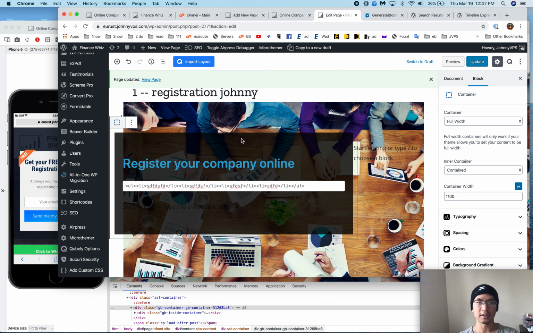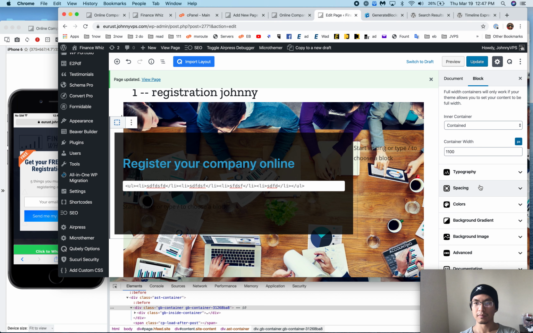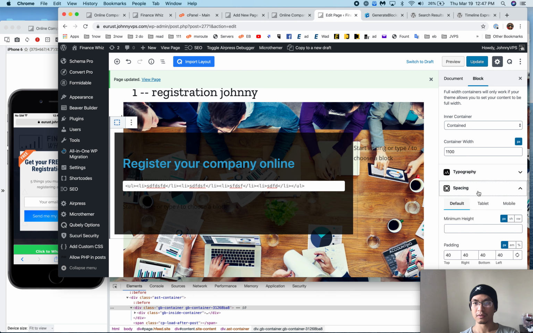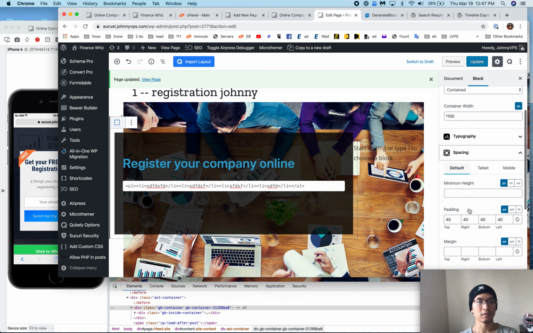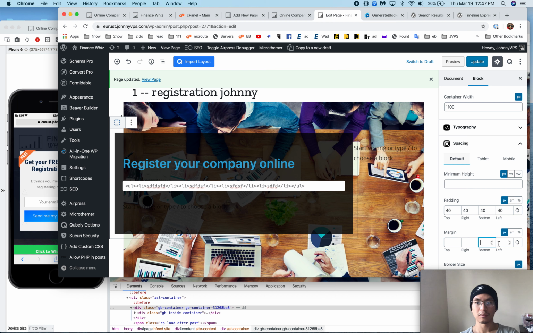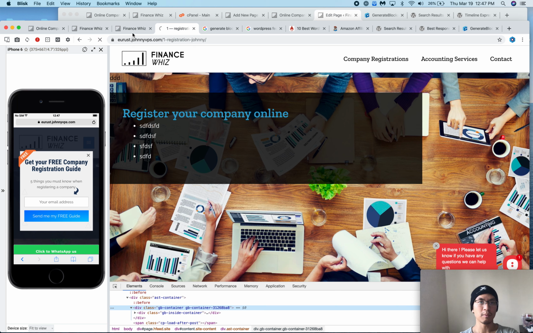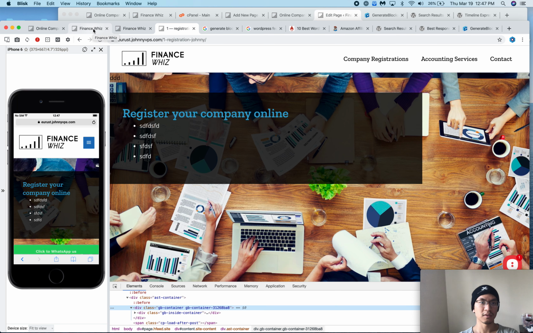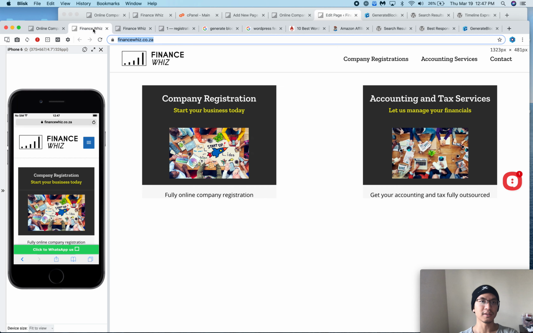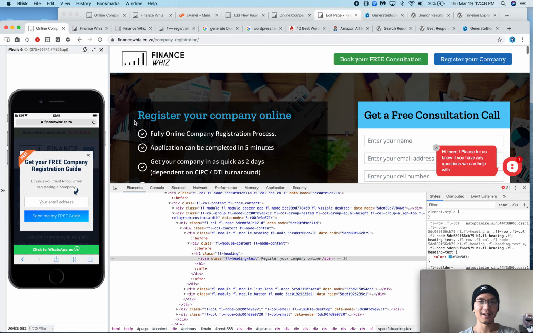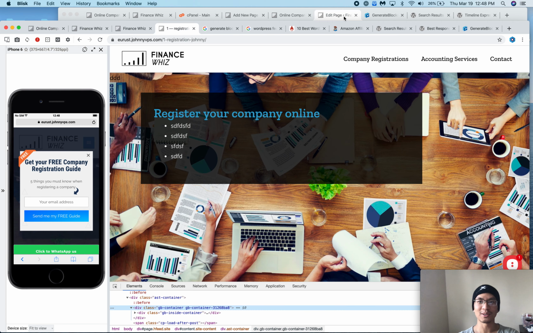This container. This one. Not the padding, the margin. Bring this in. I'm waiting for it to go in. Okay, there it is. Alright, so eventually it goes in and it looks proper.